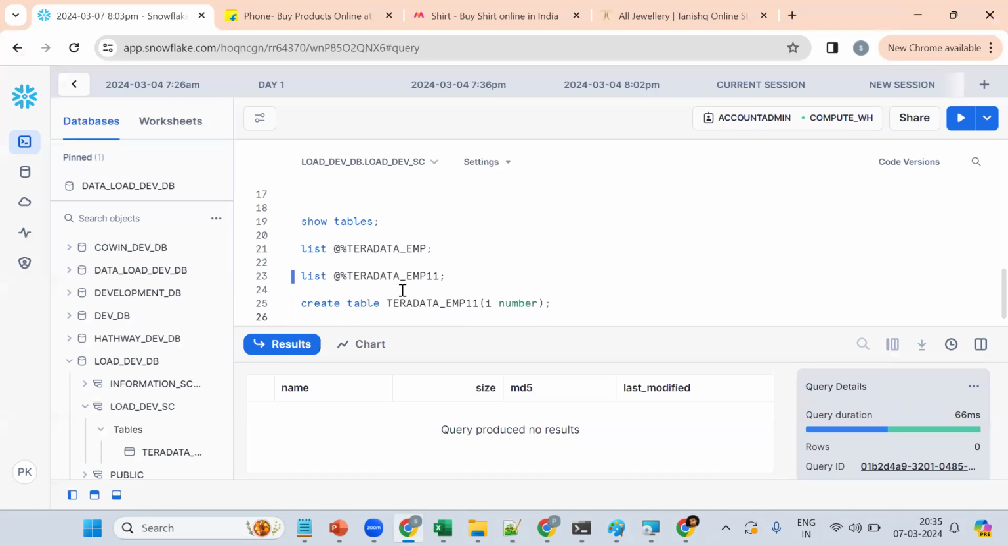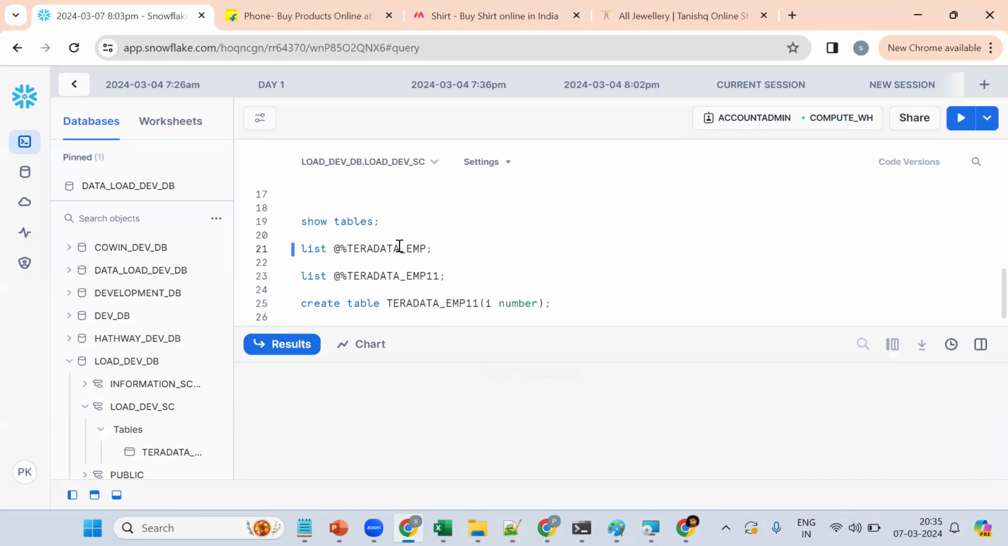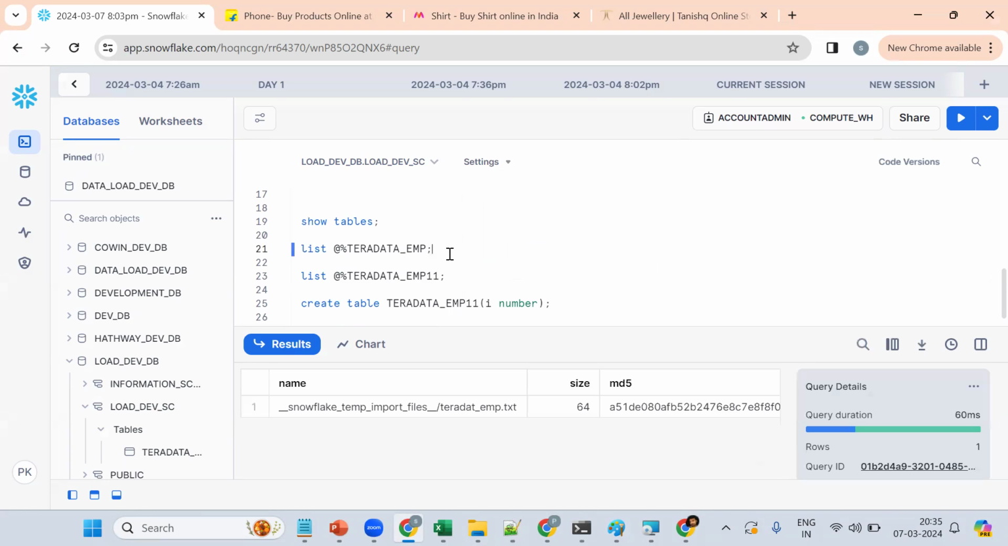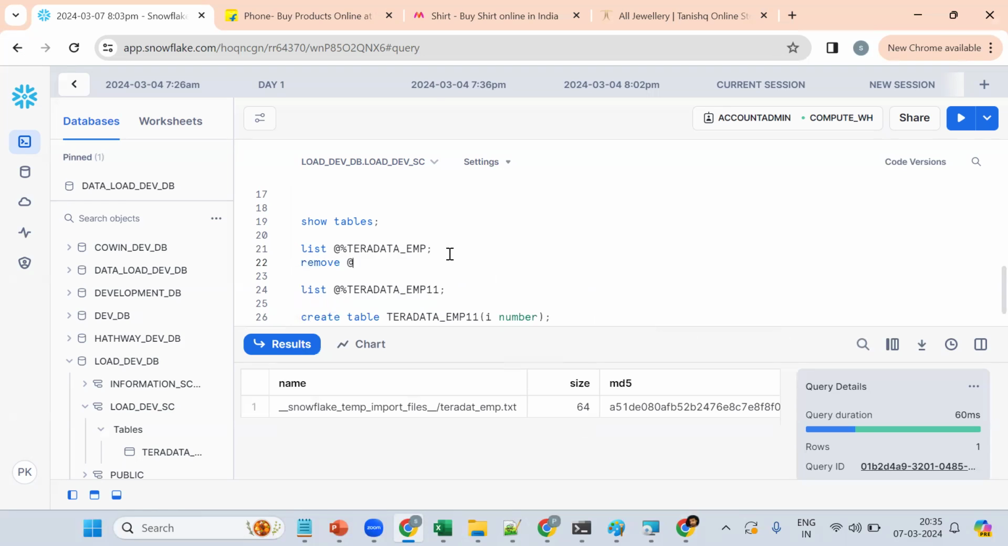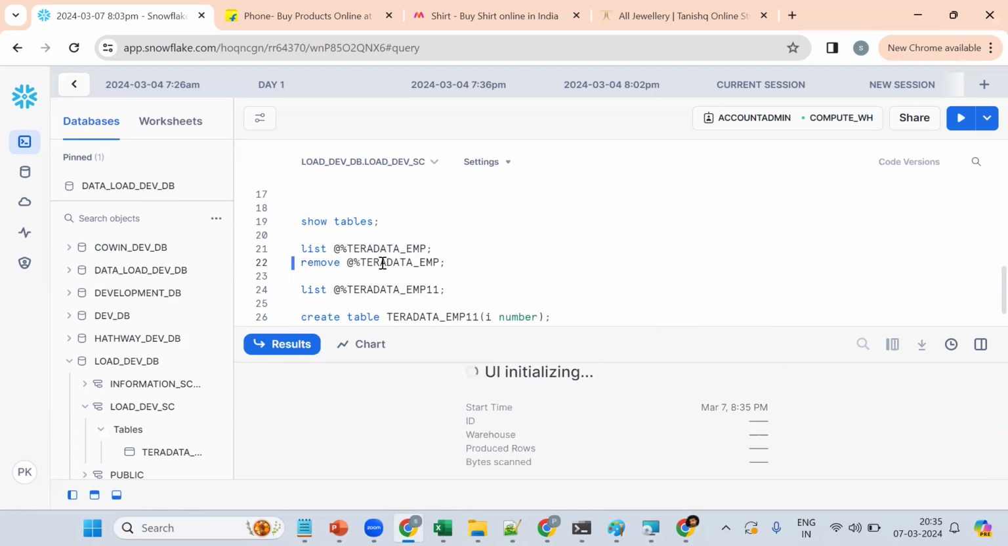Now see the same use case. This is my main table, and I want to create one. What happened? So files are there. How do we remove the files? We use remove @% for the file we are trying to remove. So now there are no files.